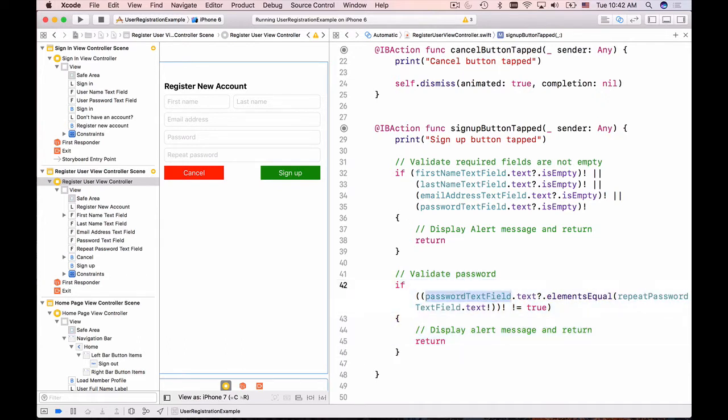We refer to the password text field, we read the text from this field, and then we call a function elementsEqual, this is a built-in Swift function, and we pass in the value from the repeat password text field. And if these values are not equal, we will also return. This is a comment where we want to display the code that needs to display an alert message, and we will display the alert message and return.